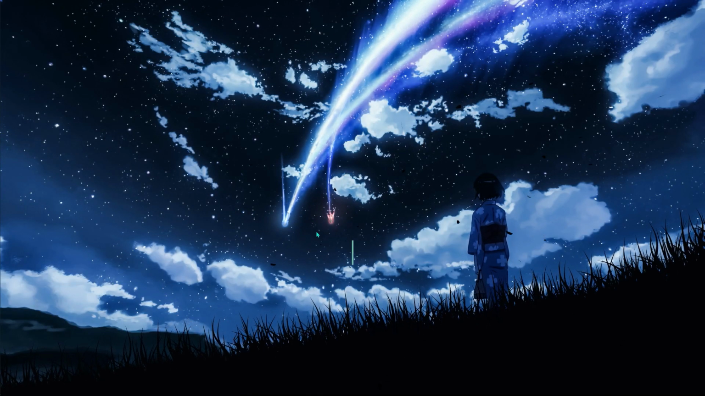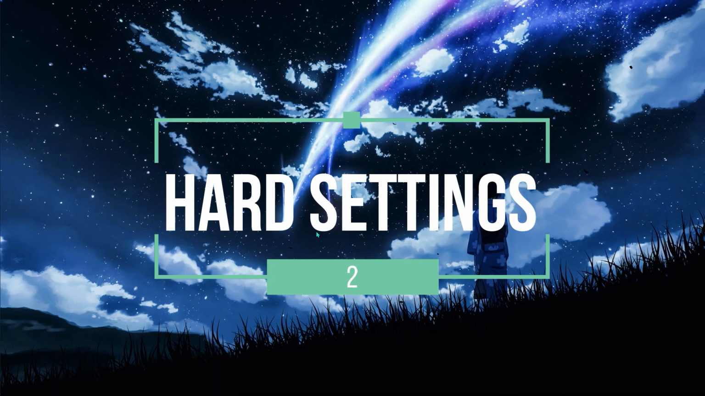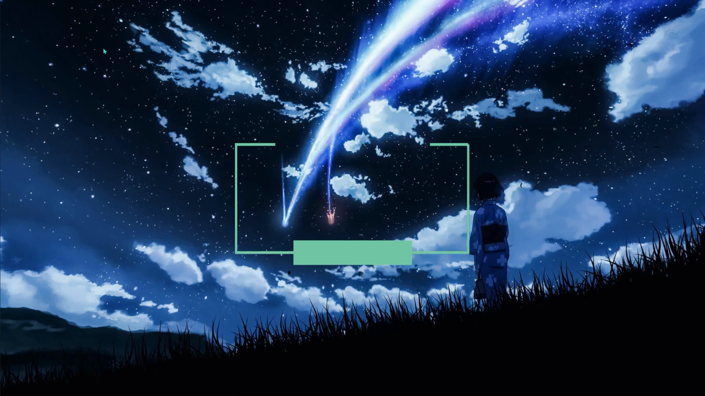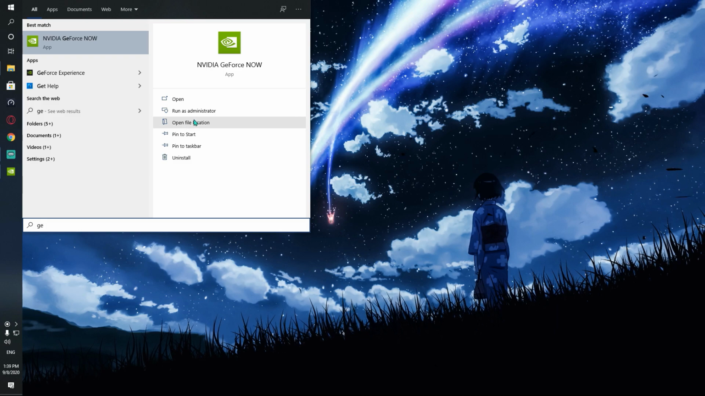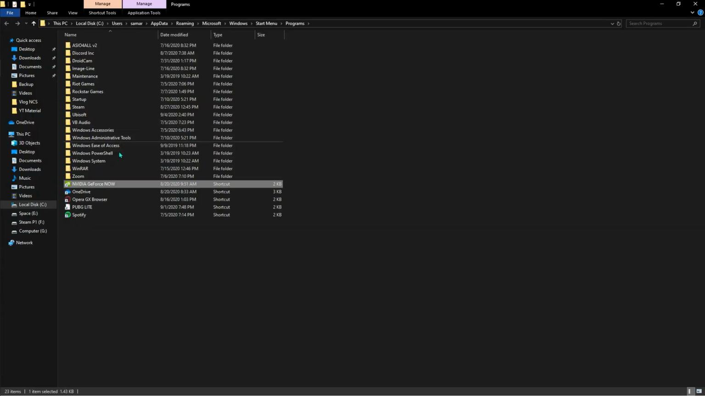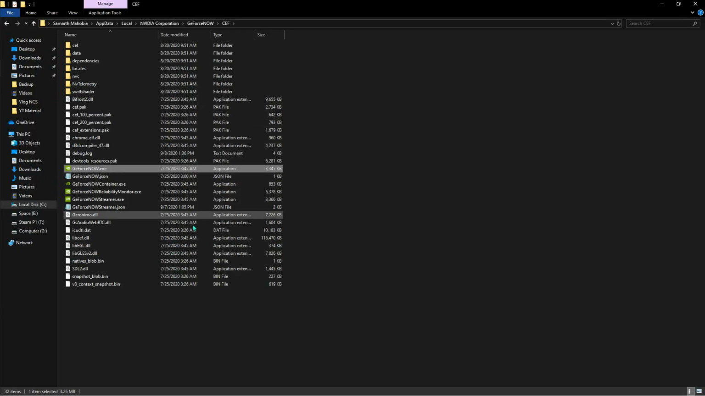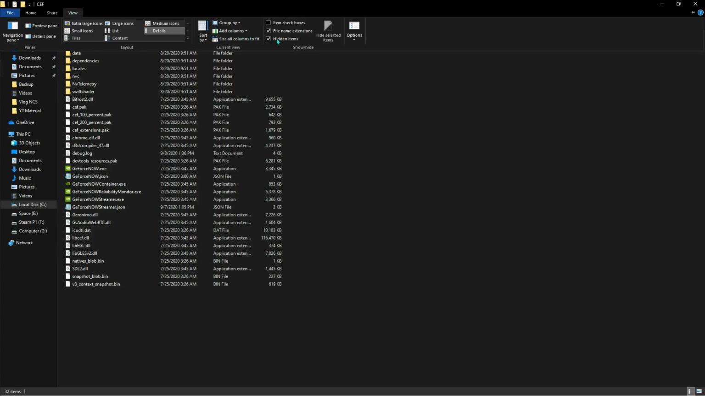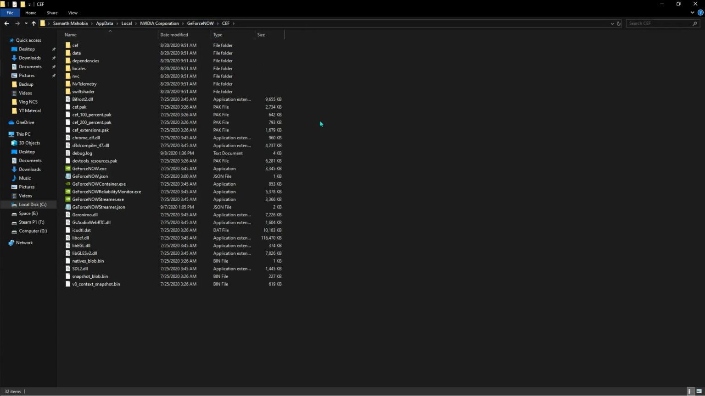Now we're going to be talking about the hard settings that you have to do in the GeForce Now folder. So for that what you have to do is type in GeForce Now and go to the file location. Now I'm just going to be going to the file location, and over here first of all go to the view panel and make sure that you have the hidden items checked. If you don't have it, just click on it and make that checked.